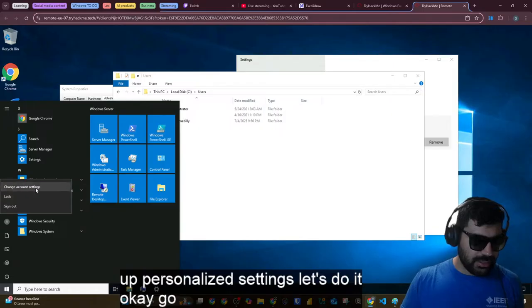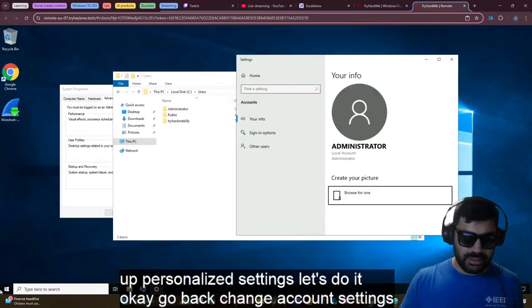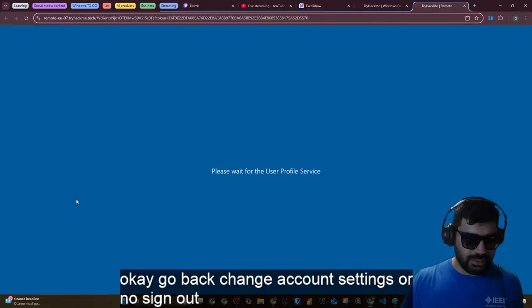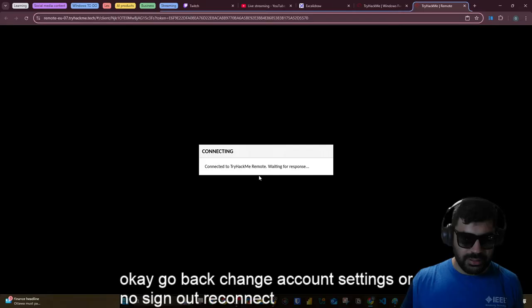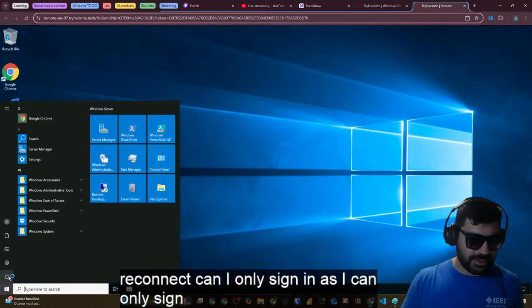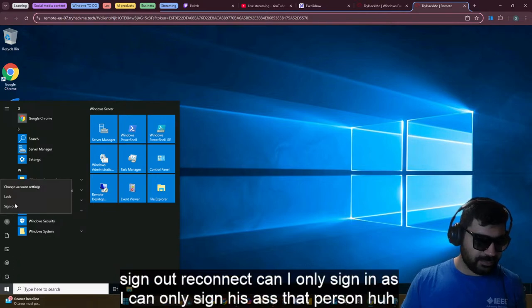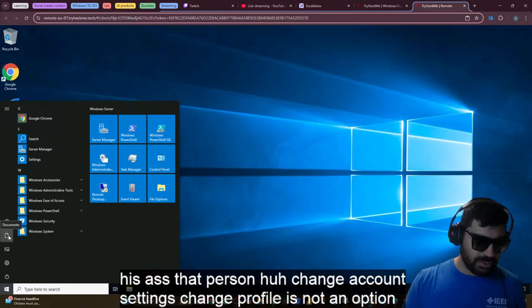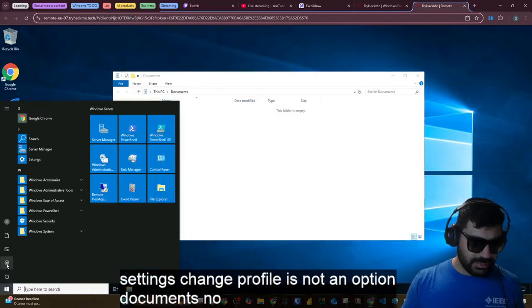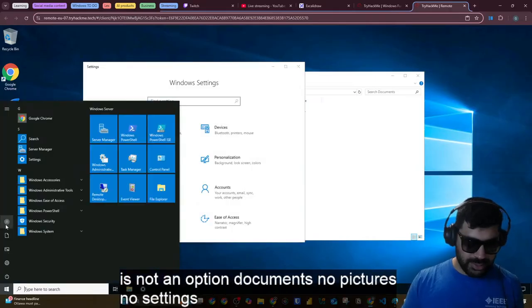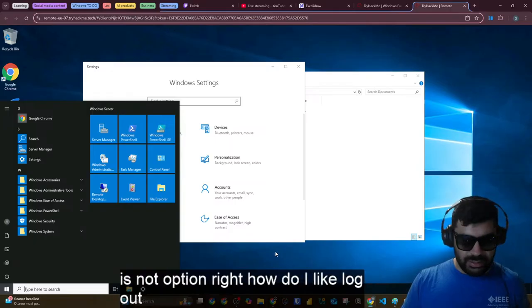Okay, go back, change account settings. Oh no. Sign out. Reconnect. Can I only sign in as... yeah, I can only sign in as that person. Huh. Change account settings, change profile is not an option. Documents, no. Pictures, no. Settings, power is not an option, right? How do I log out and... oh, control, alt, delete.